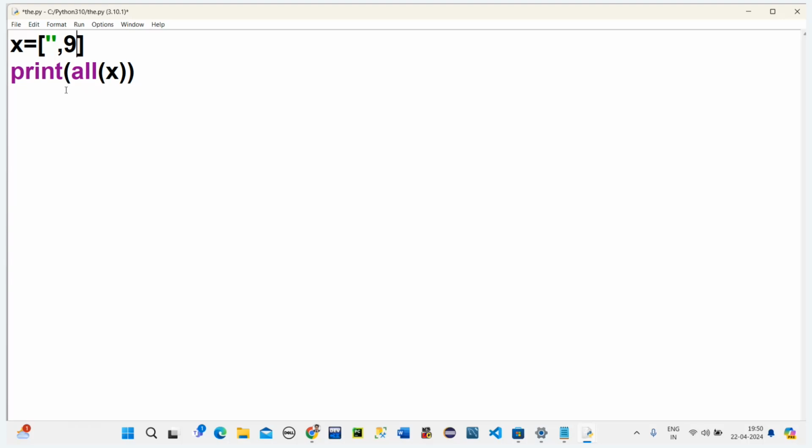Yes, sir, false. In the same way, if I write an empty list, anything empty, that is 0, right? The all command: if all of it is 0 comma 1, what is it, true or false? False. So in the place of 0, if I write an empty string, will it be false again? It will be false.